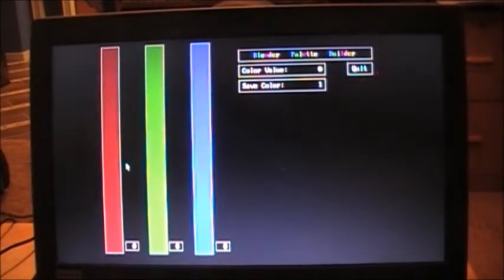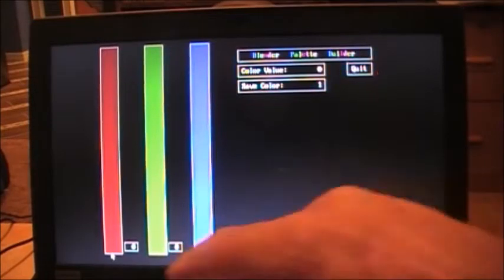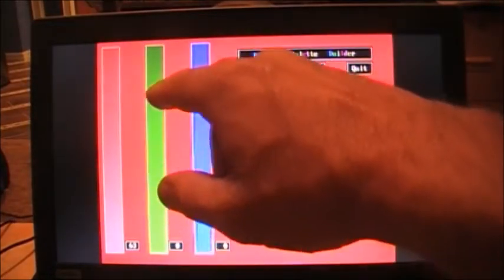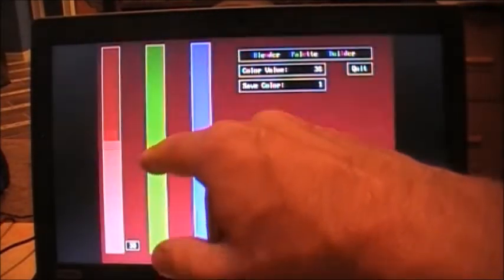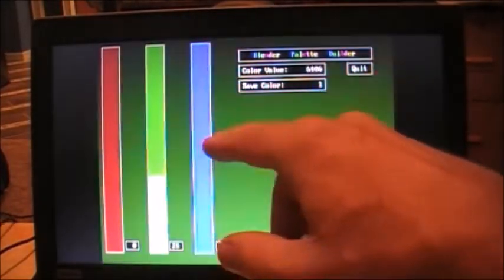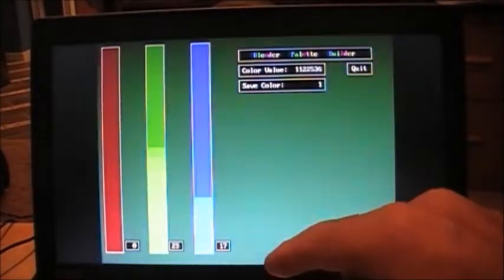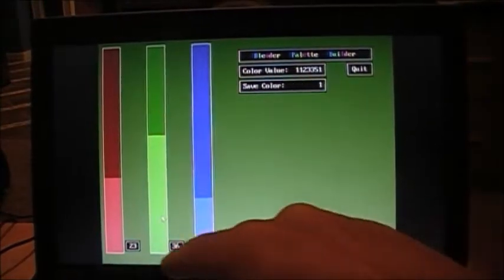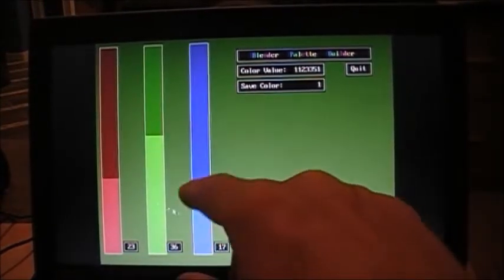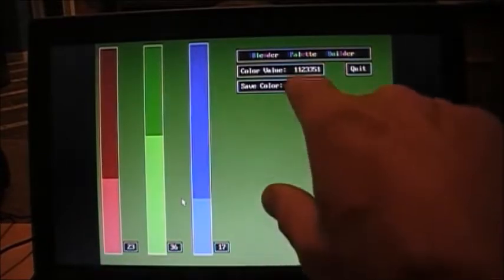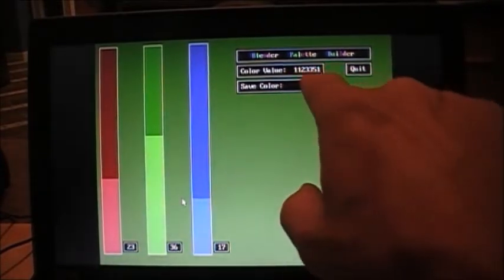We've got our color bars. We click on it with the mouse, and we've got anywhere from 0 to 63 different shades of red, 63 shades of green, 63 shades of blue, and we can mix and match, add whatever we want, etc. There's 23, 36, 17. It takes whatever those values are, uses the formula to create our color value.